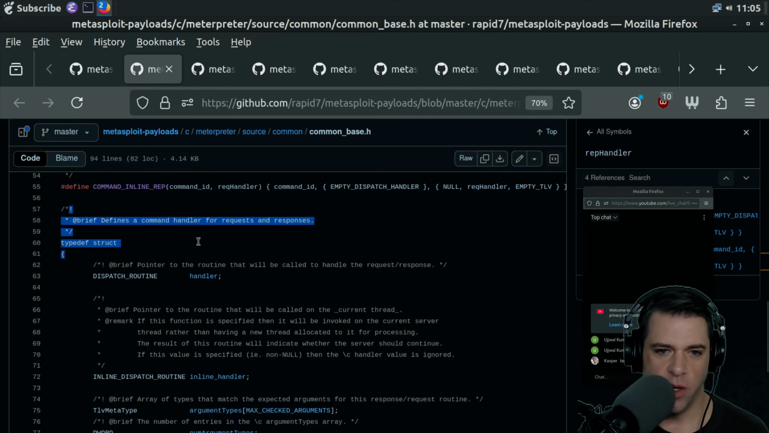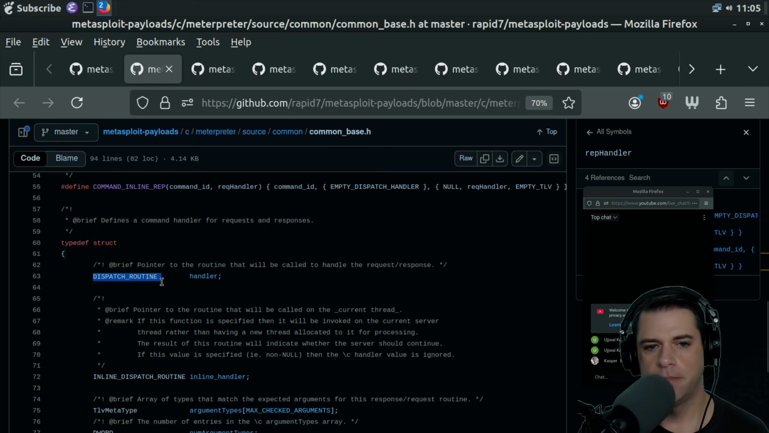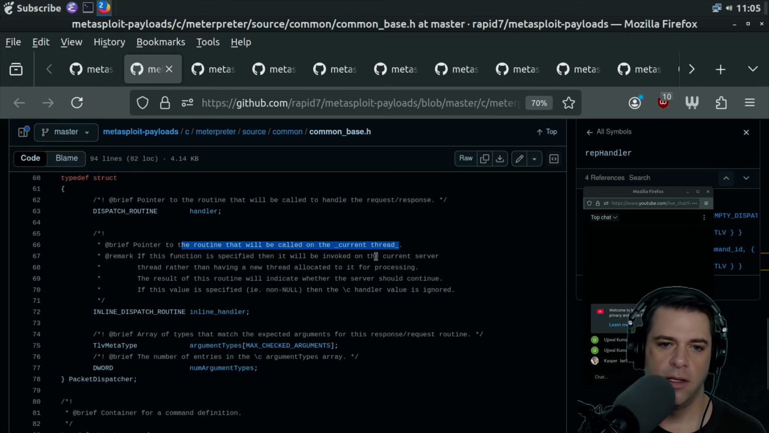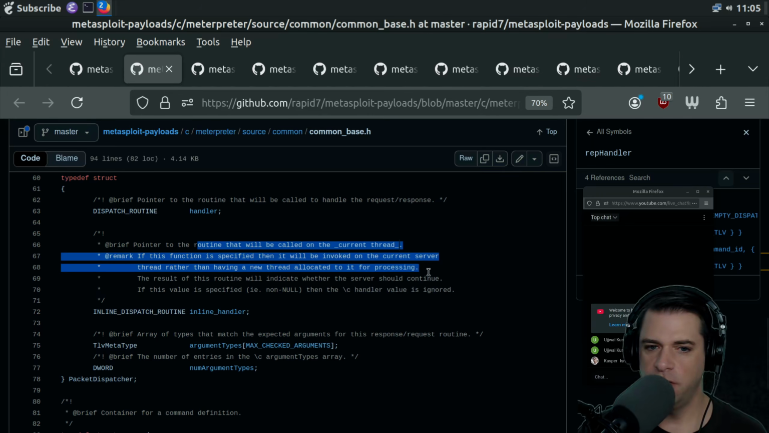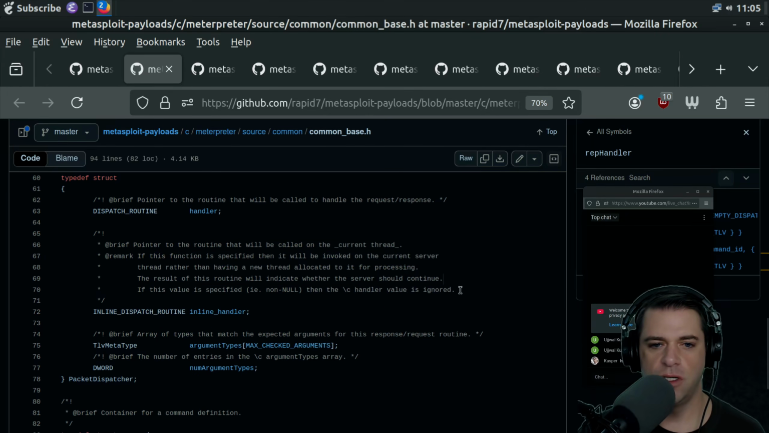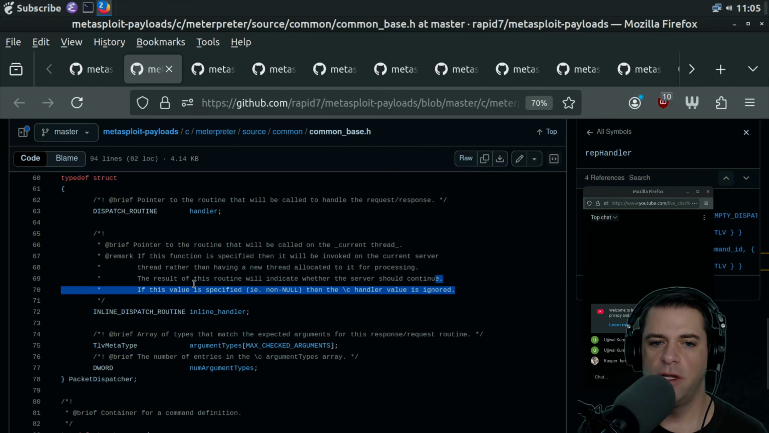Defines a command handler for requests and responses. We have a dispatch routine, a pointer to the routine that will be called to handle the request/response. Then an inline dispatch routine, a pointer to the routine that will be called on the current thread. If this function is specified, it will be invoked on the current server thread rather than a new thread allocated to it for processing. The result of this routine will indicate whether the server should continue. If this value is specified, i.e. non-null, then the handler value is ignored.